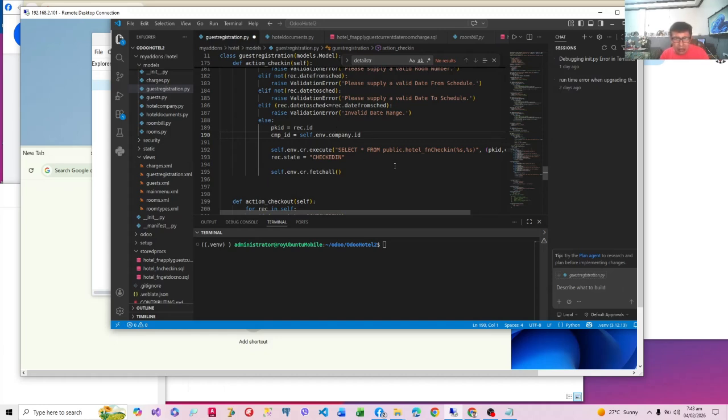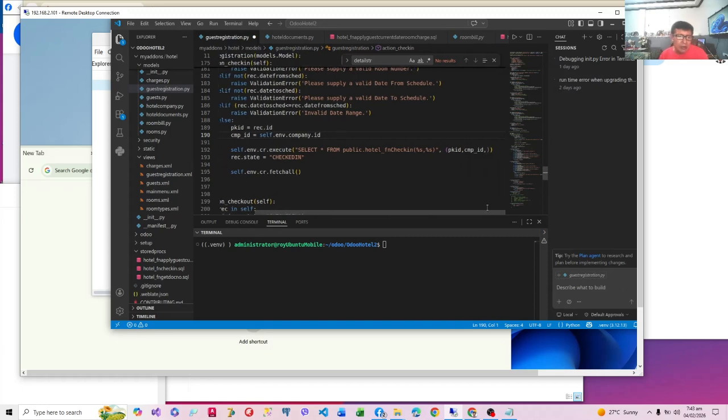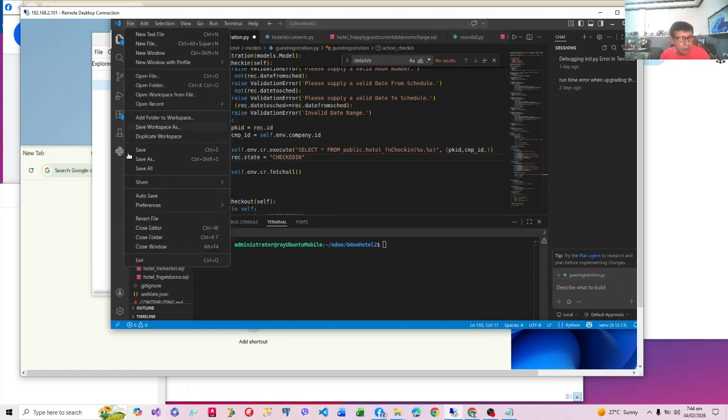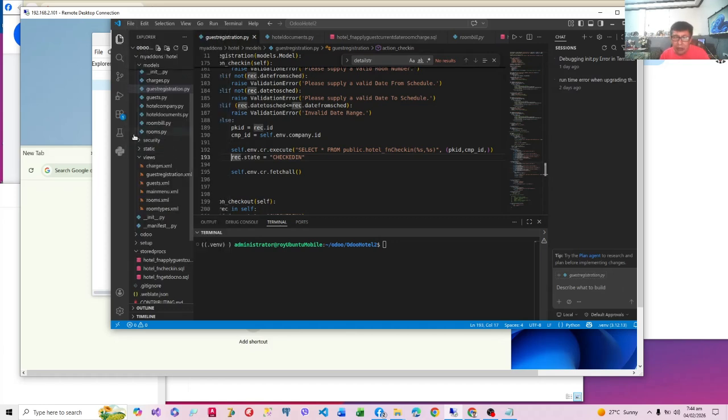And then we will call the function to check in. Since it's a function that returns a table, we have to do a select star. Okay, because it returns a table. The percent s stands for the parameters. The first one being the registration ID, the second one being the company ID. Of course, we had a duplication to say rec state that is equal to checked in. You can erase it if you like, because anyway, the PostgreSQL function also does that for you.